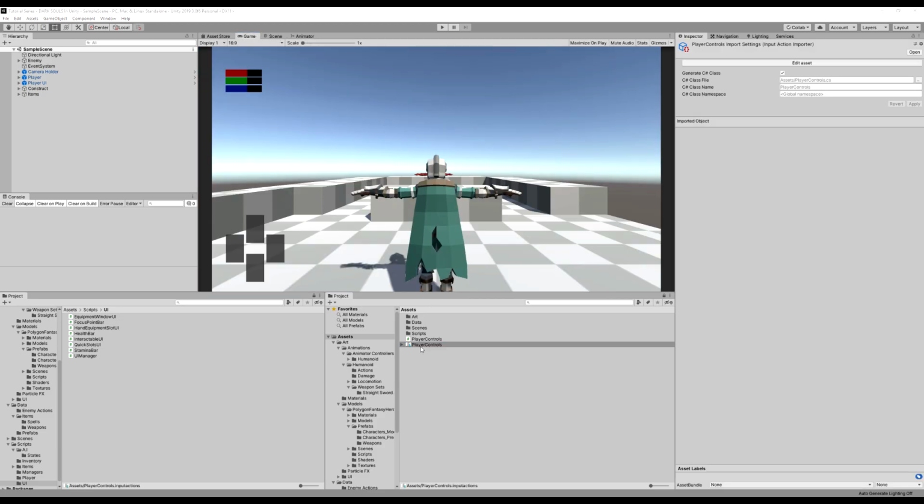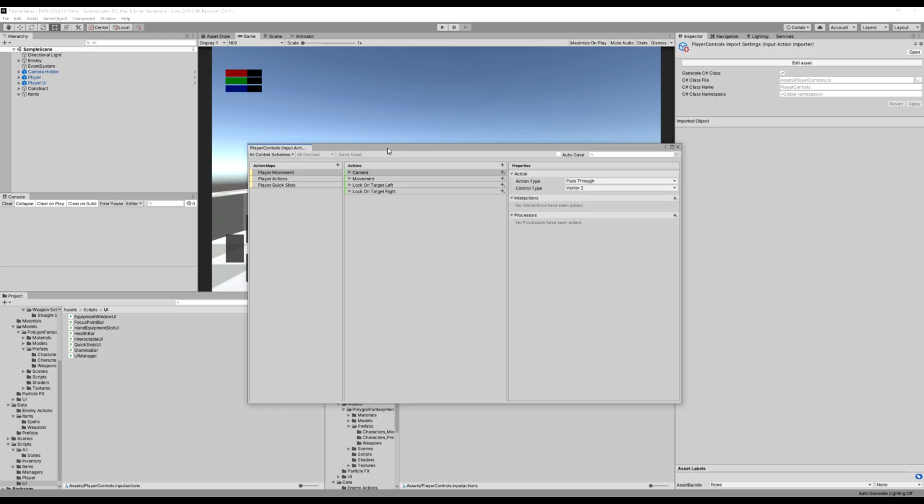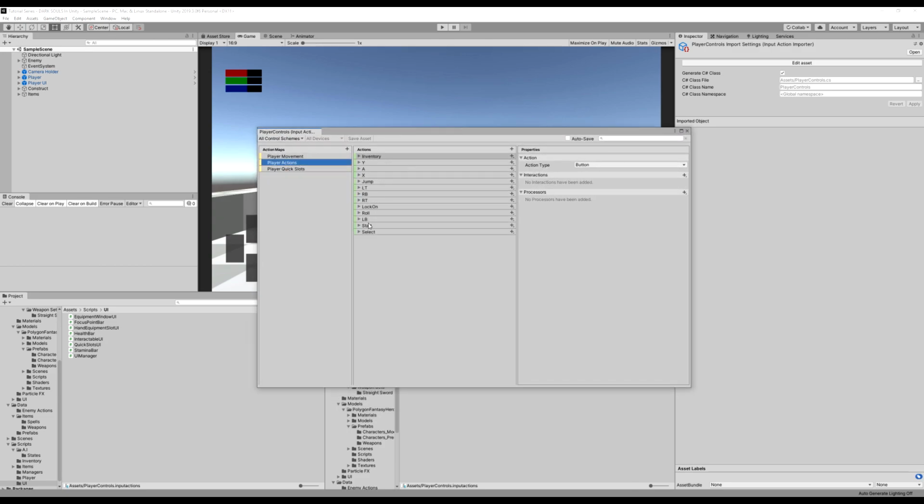So first I'm going to go in here to my player controls, and I want to go to actions, and I'm just going to duplicate RB, hit duplicate there, and drag this down here. I'm going to call it something like critical attack. And we're going to use this because in Dark Souls when you hold the right bumper, we're going to add an interaction to this right now.